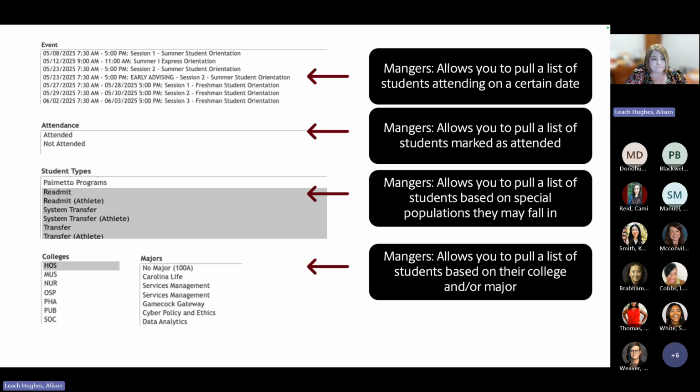Other things that I want to highlight: I mentioned attended versus non-attended. If you ever wanted to go back and see of your students who did attend orientation or who did not, that will be updated typically by 12 p.m. on the day of that orientation session. Typically we get it a little bit sooner, but that's our buffer time available.